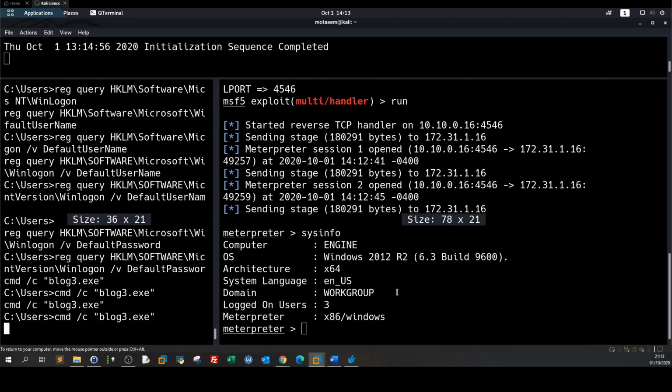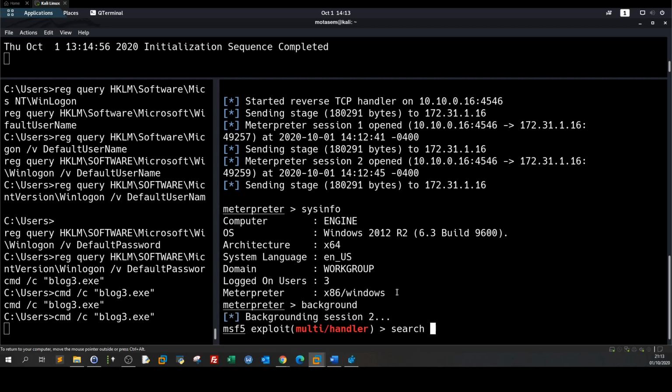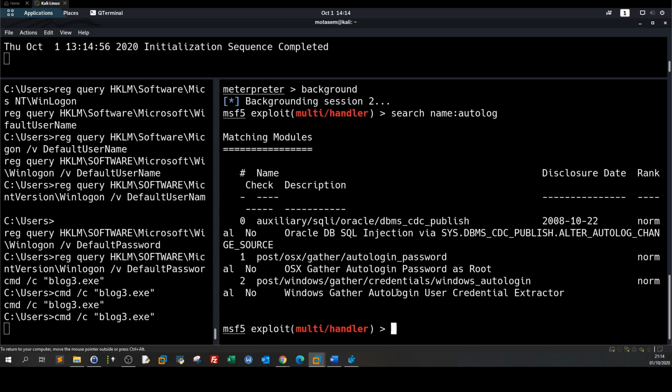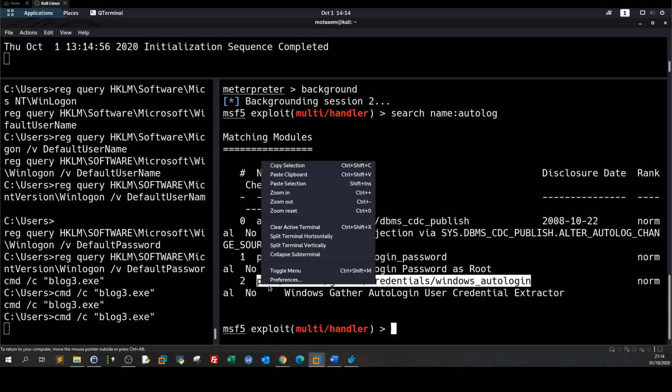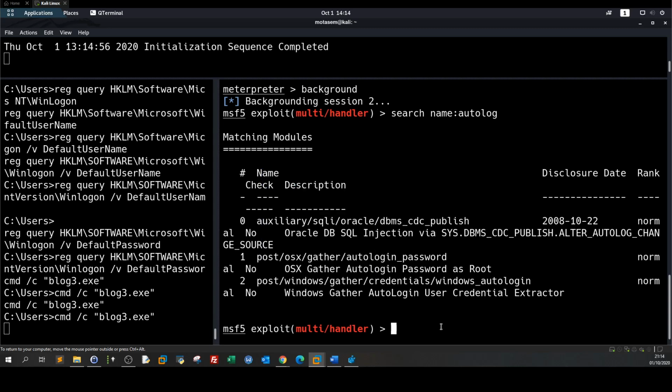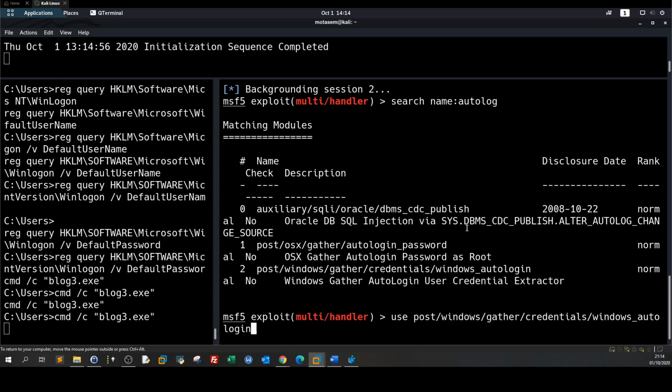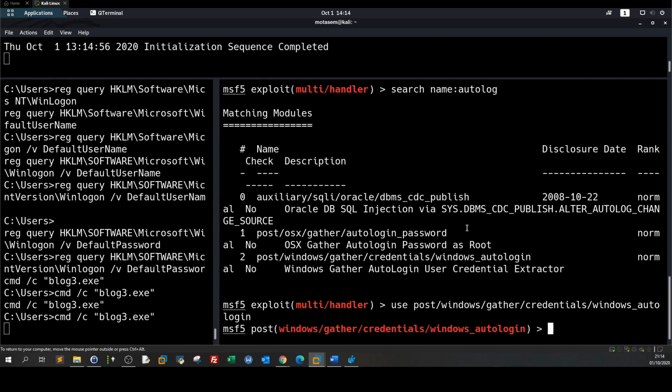So I know that in Metasploit there is a module to retrieve this information. So we go to background, search name:auto logon. So here we have windows gather credentials windows auto logon. So we use that to retrieve these credentials. So use, show options.